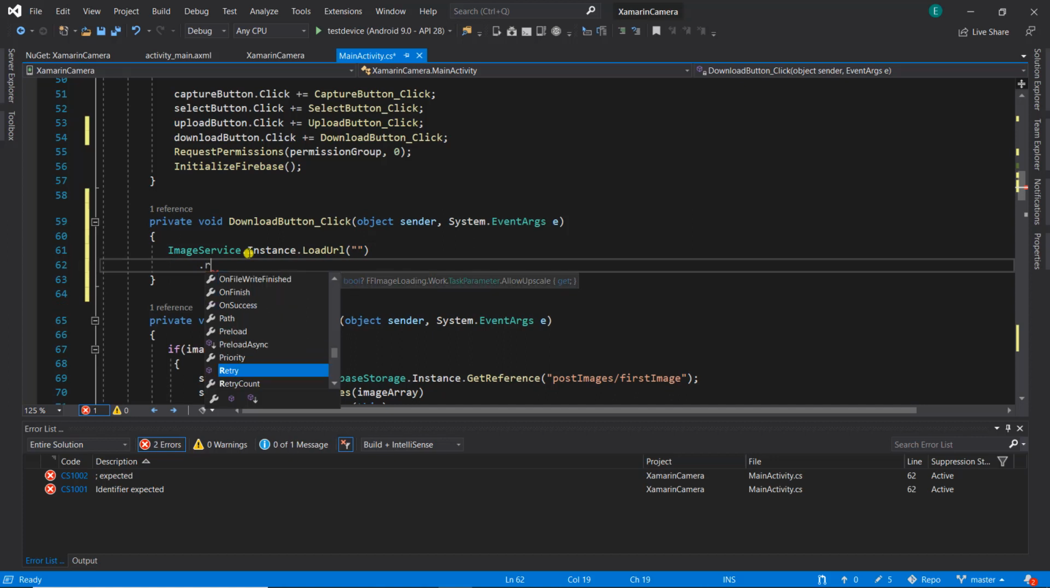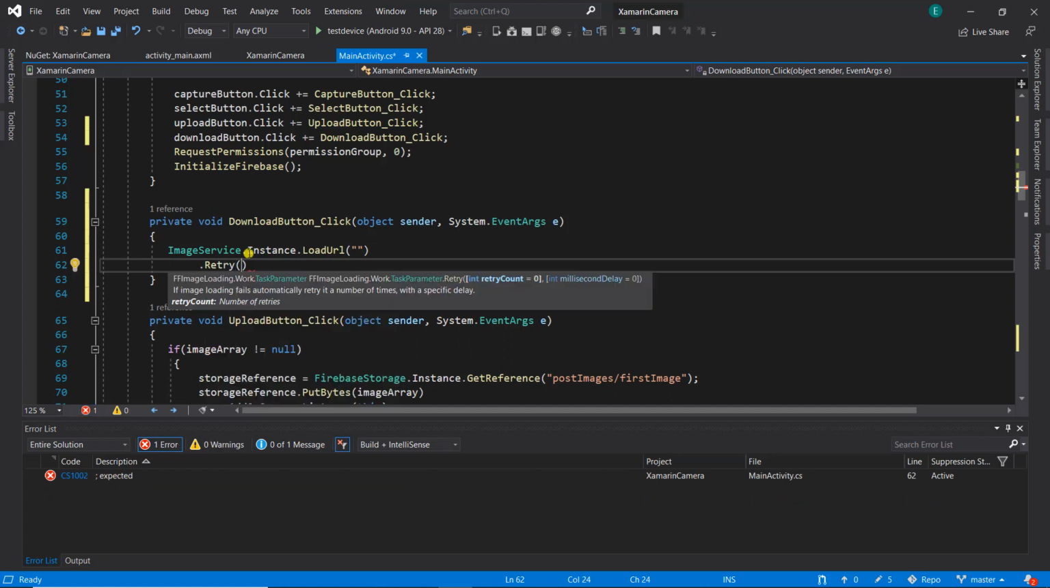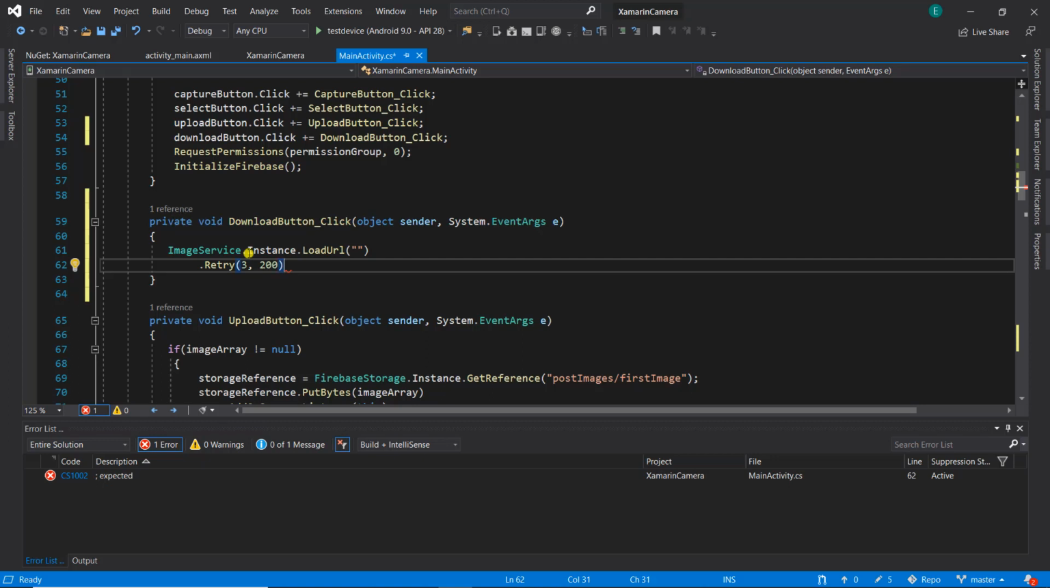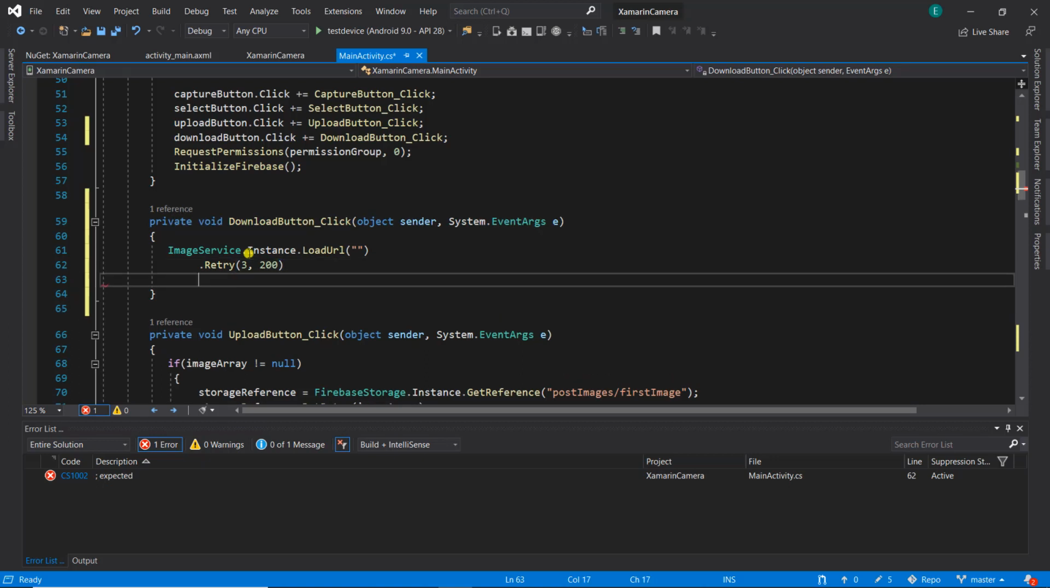And after that, we're going to add the number of retries. The retry method enables our app to try to download the file again if there is a bad internet connection or it was unable to download it the first time. So we're going to add the number of retries to be 3 and put a delay of 200 milliseconds.